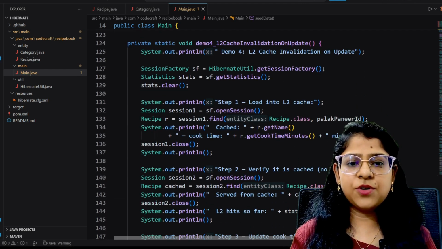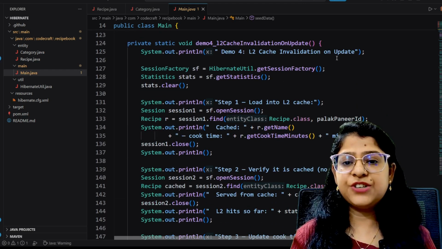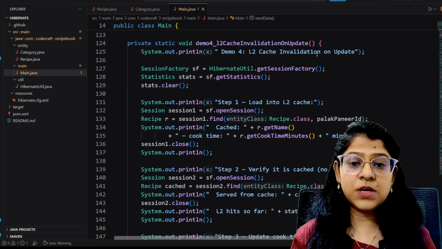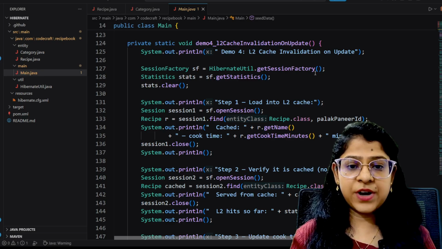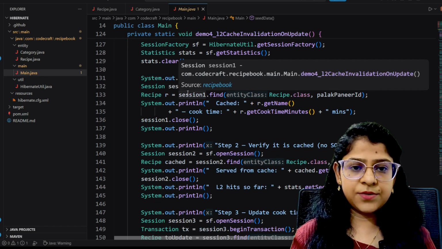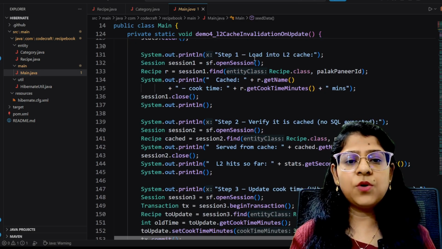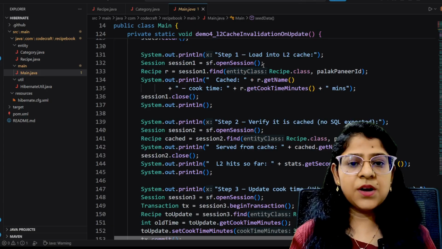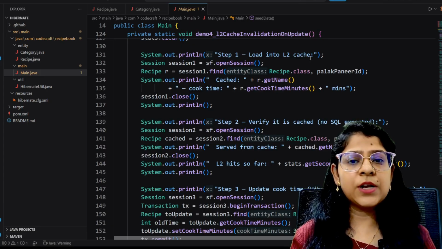And then here coming to our demo 4, that is L2 cache invalidation on update. Okay. So here we are using this session factory. Here same we are calling this get statistics, and then we are clearing. Okay. So here first we will open this session. Okay. Step 1. What we will do, we will load into L2 cache.